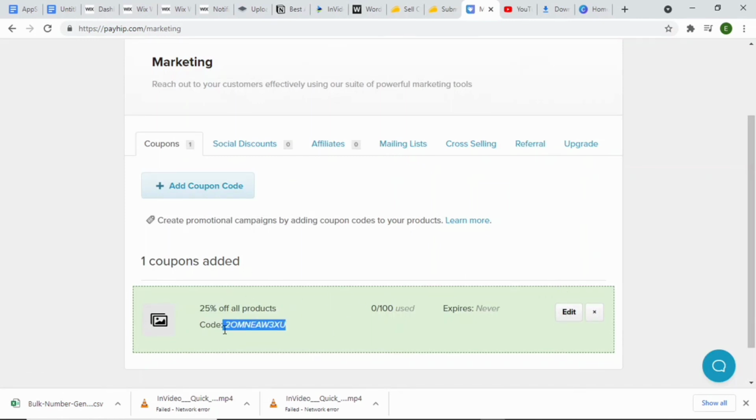And so this is your coupon, and basically you have people use this coupon anytime they want to buy from your store.